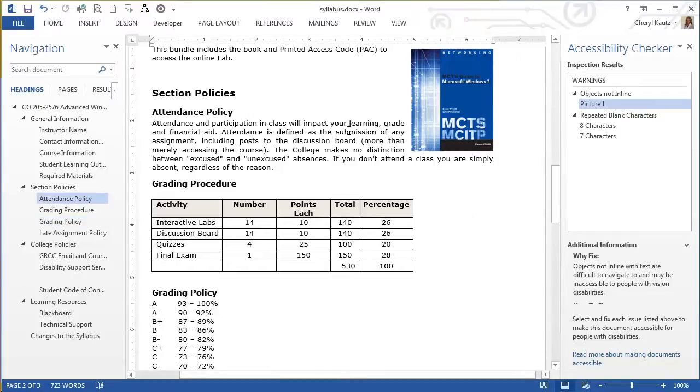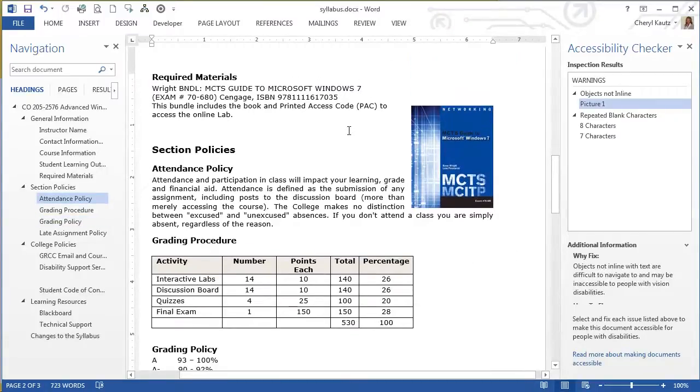I'll scroll up just a bit now so that you can see the required materials better. With my image aligned to the right as it is now, the screen reader will read "Right Bundle MCTS Guide to Microsoft Windows 7." Then it will read the alt text in the middle of the paragraph for the textbook. "Image about the required textbook and other resources are available from the publisher's website at cengagebrain.com." And then the screen reader will go back to the middle of the paragraph, "exam number 70680, Cengage ISBN," etc.